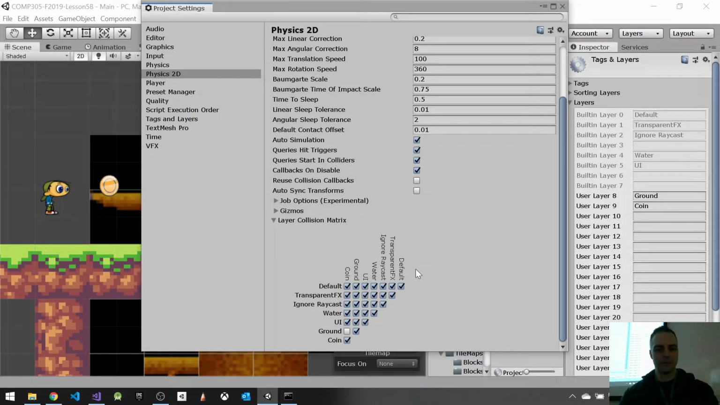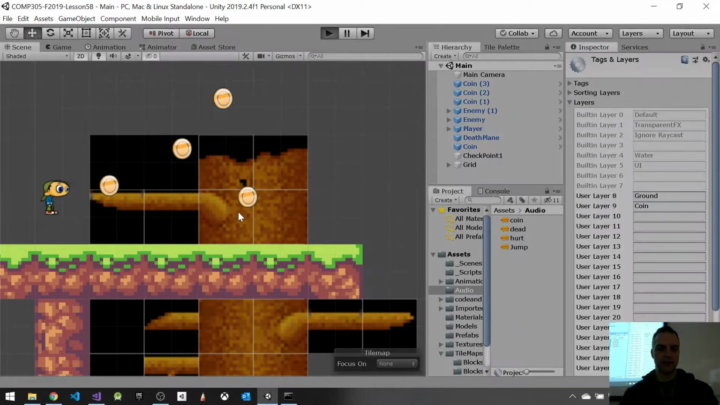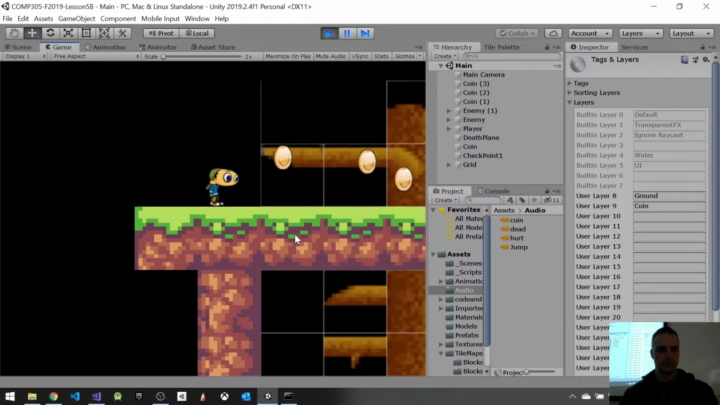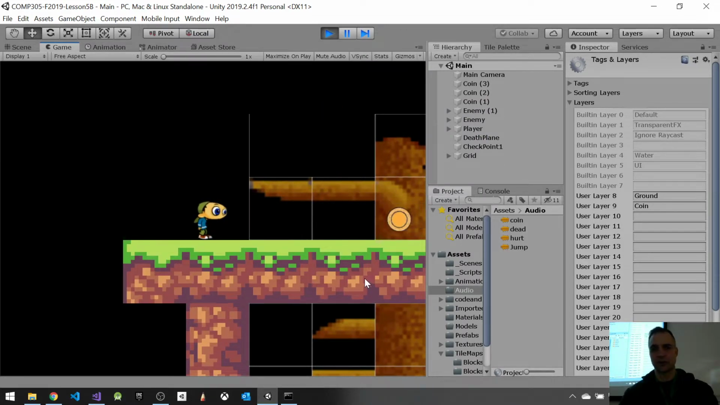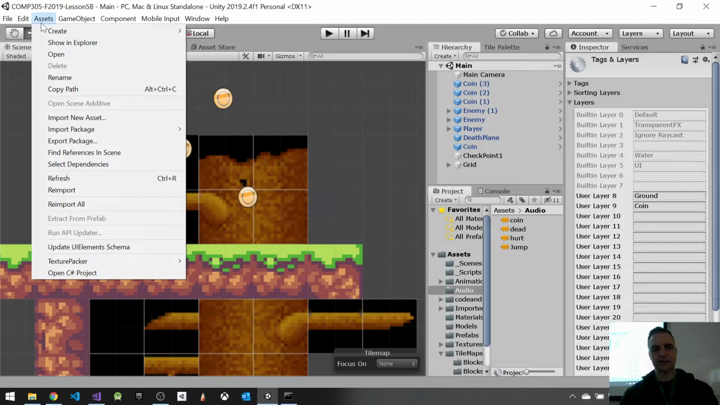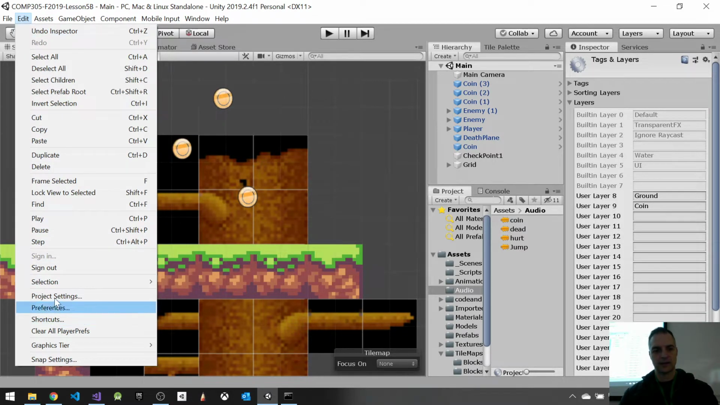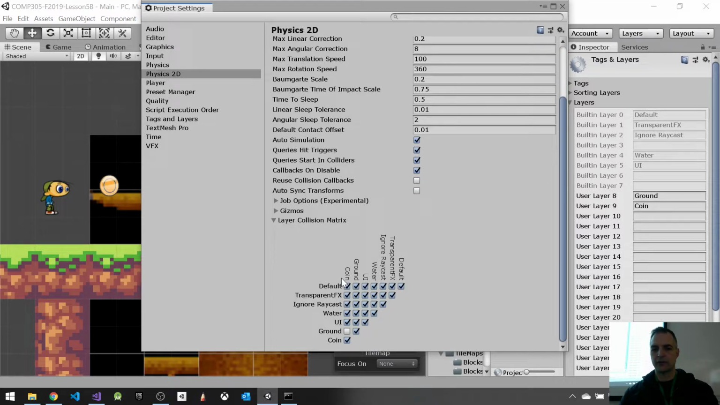Let's see what happens. See if this even works. So what I'm expecting is these coins are going to pass right through. Let's see if that happens. Nope. Hey, even give me some points. So again, Edit, Project Settings, right? And then we have coin and ground.